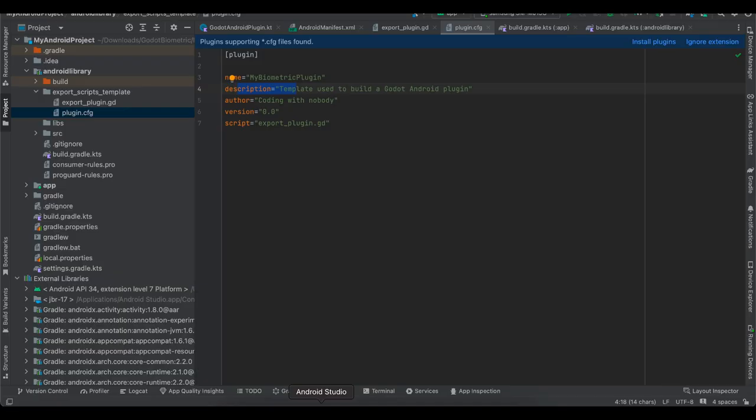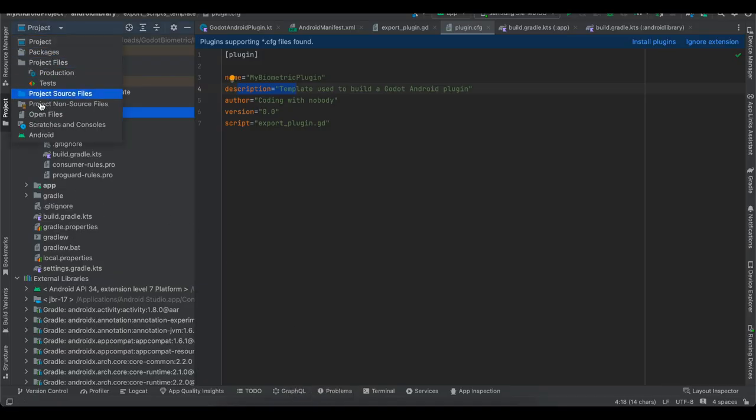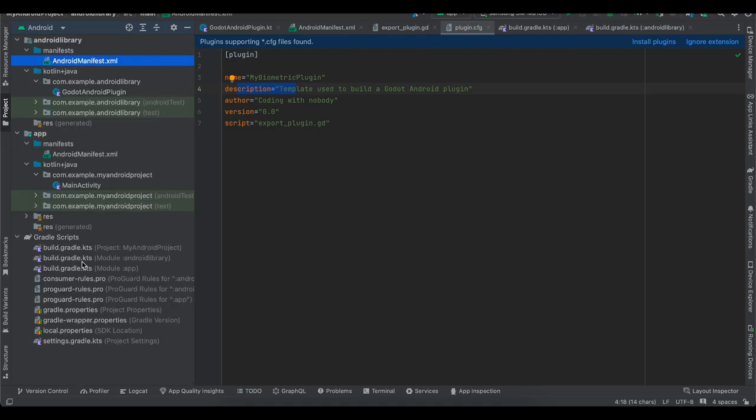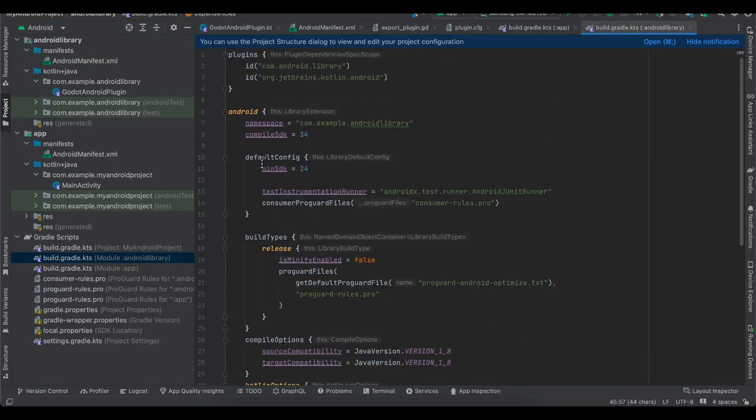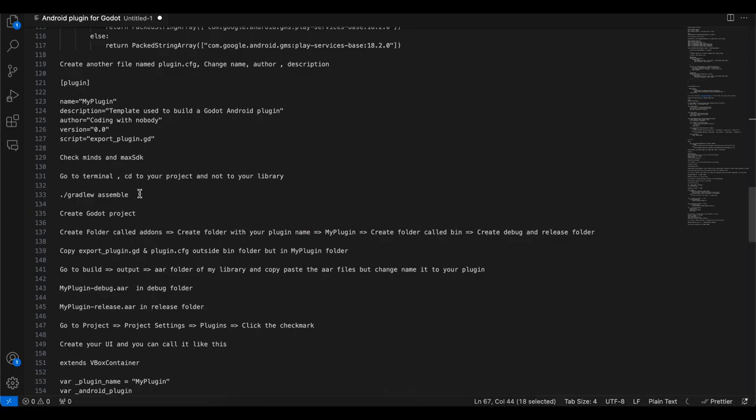I think by default it should be 24 and 30, so I will again go to Android. Okay, I will go to build.gradle. So the min SDK is 24 and compile SDK and target SDK are mostly the same, so it is 34 as well. So that should be fine, but you will have to set mostly the same on your Godot game as well.